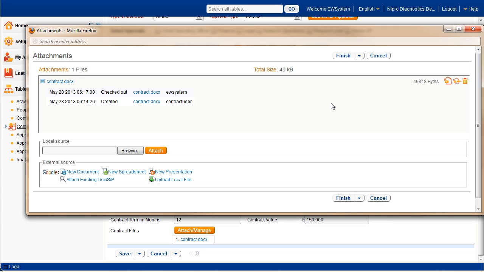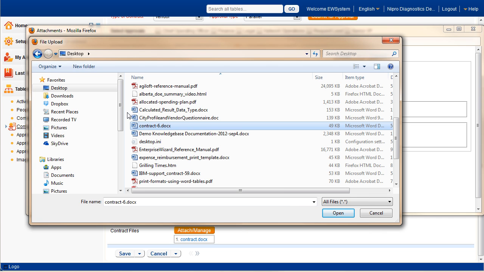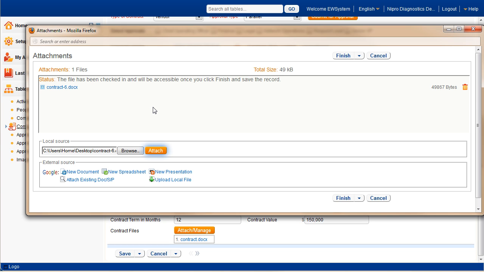Let's go ahead and update our contract. We'll click the update. Now we browse to the location on our desktop and attach the contract. Once we find our file, we can click open to save the contract and click attach to attach it to the contract.